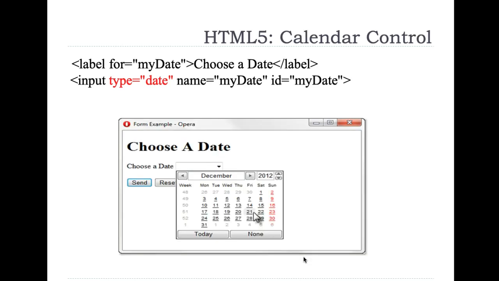This is the calendar control, but be very wary about this because it doesn't always look good. If you use input type date here, you'll see that Chrome looks fantastic, but IE doesn't even support it. So that's one of the issues with the date. Now, there are JavaScript plugins that can allow you to gracefully degrade this onto IE, so just keep that in mind.